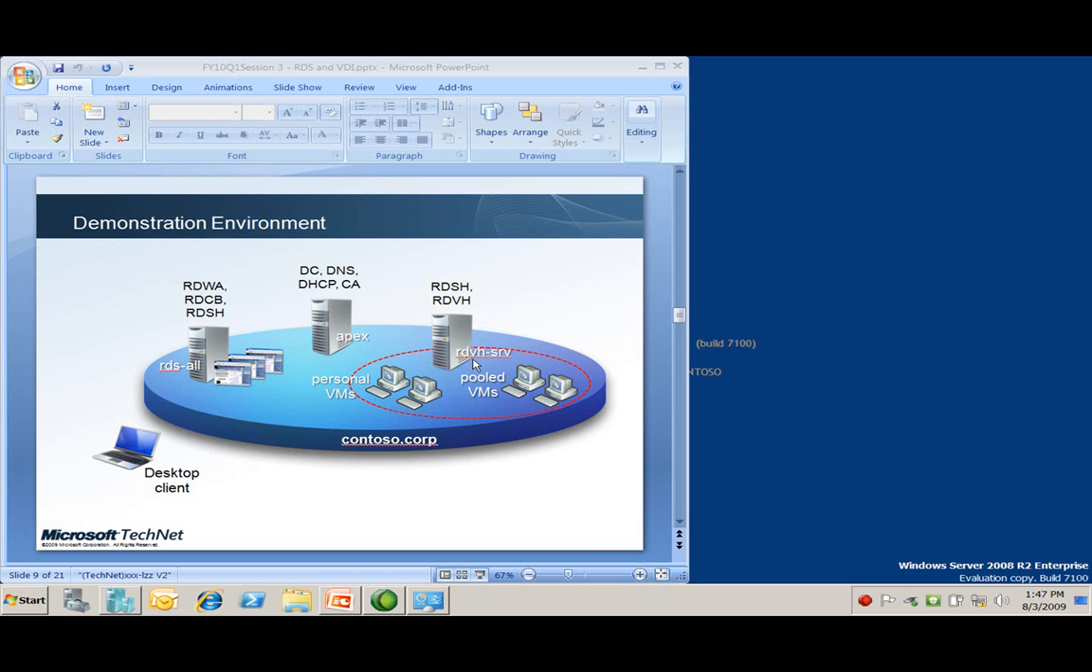The other server is called RDVH-SRV, the Remote Desktop Virtualization Host. It has Hyper-V configured and manages a number of virtual machines. Here we have four configured, and two of them are personal virtual machines. In other words, you can assign a specific user to a specific virtual machine.